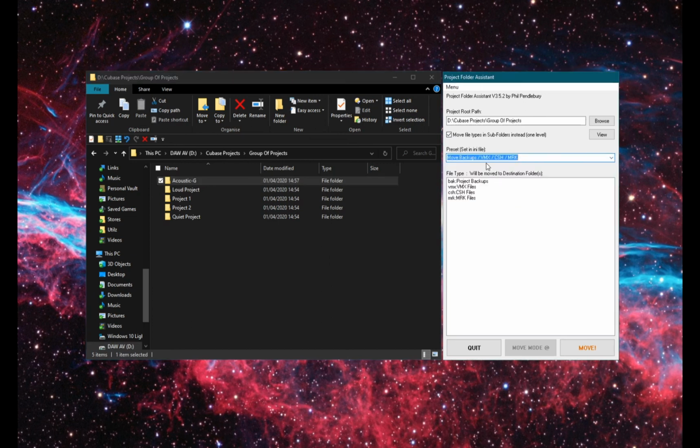So you can add, this is for Cubase, VMX, CSH, and MRK files. You can add any type of files you like with the file extension and the folder, and the program will move any of those files that it finds into a folder named that. If it doesn't find any, it won't make the folder.